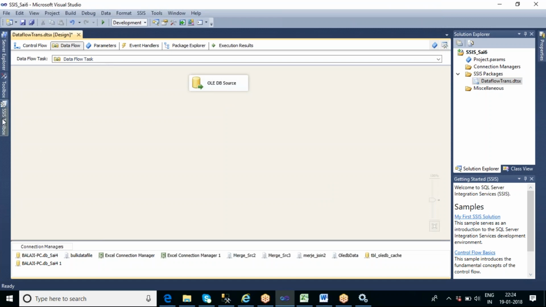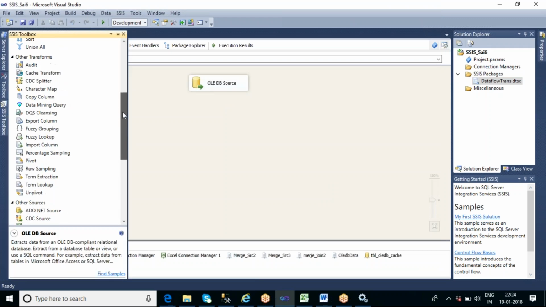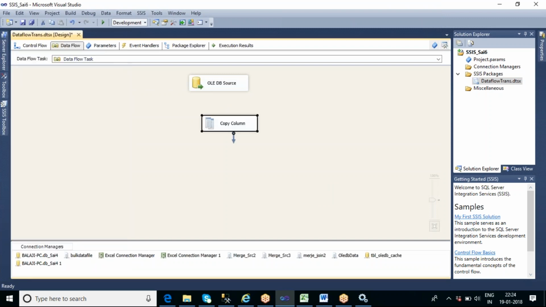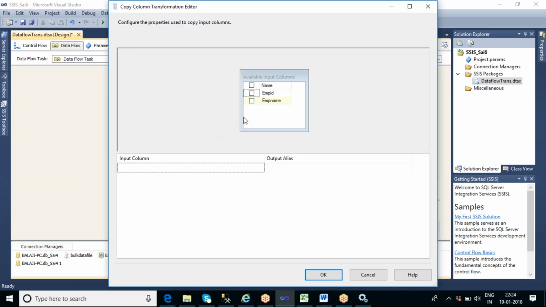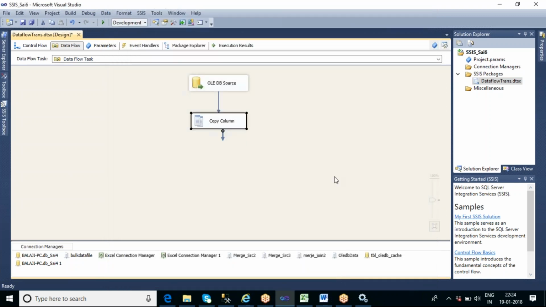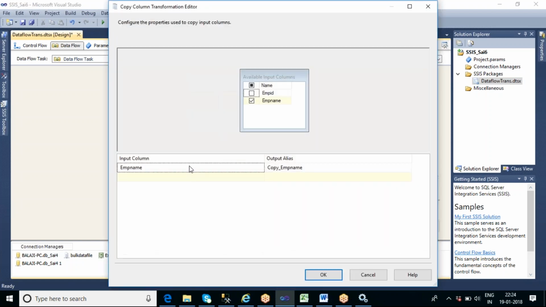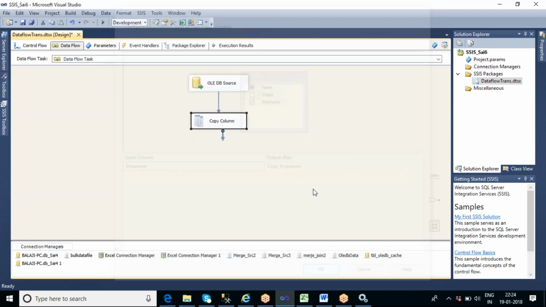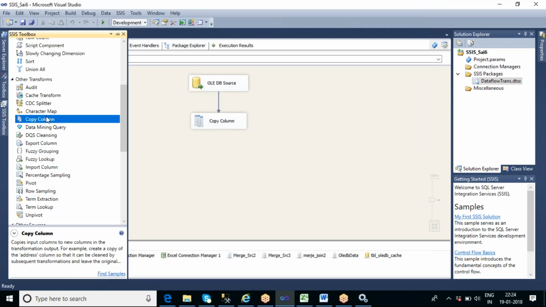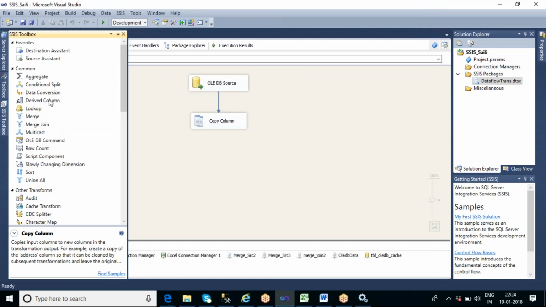Then one of the options is I can take the copy column option. I can take a copy of this column. Let me name it copy of employee. Now click on OK. After taking the copy of employee name, I have two columns here. One is the normal employee name, another one is copy of employee. Now let me take the conditional split transformation.